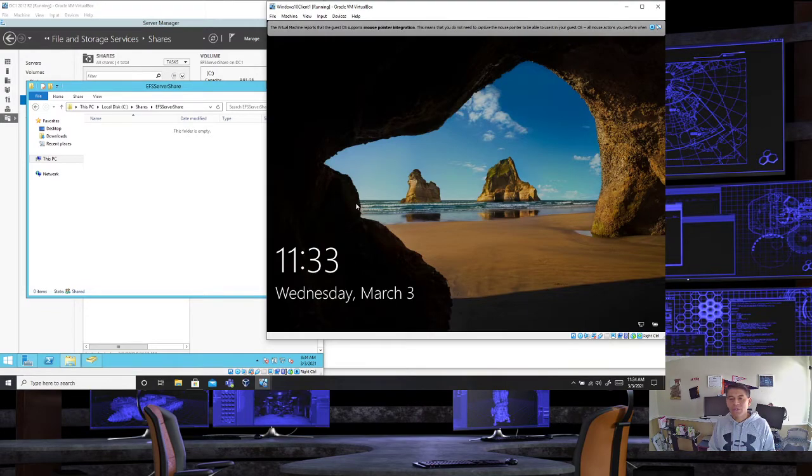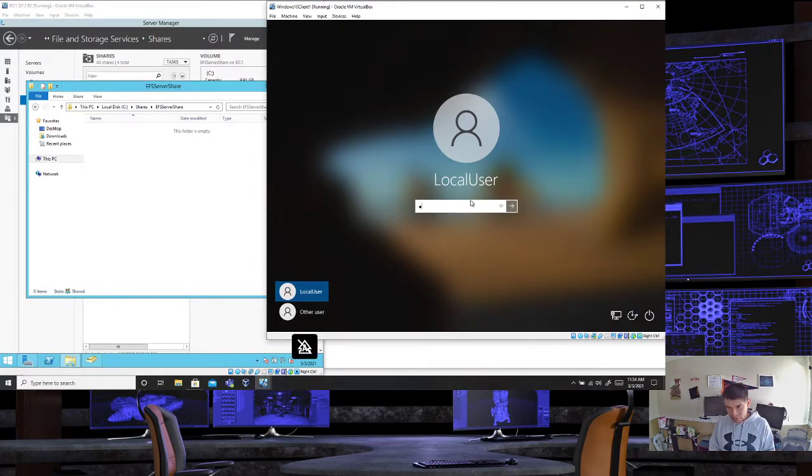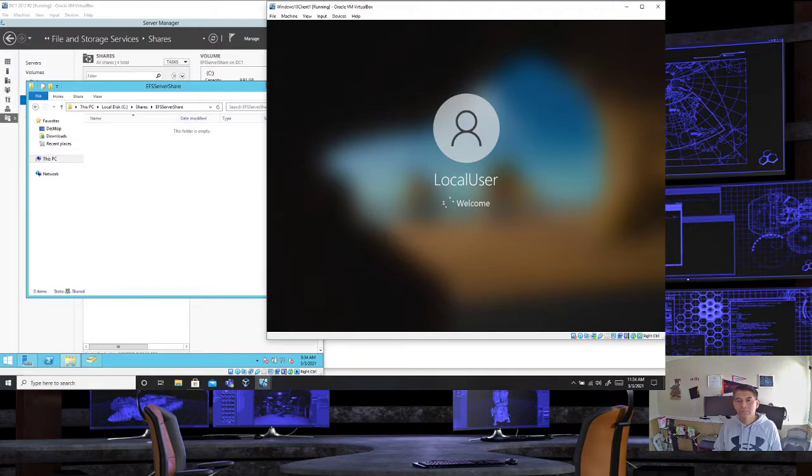So now we are going to log into the Windows 10 virtual machine for the first time after we join the domain. In this case, we are going to do the local account first. We are logging on to the newly created Windows 10 virtual machine. We are going to verify if the joining of the domain was successful.